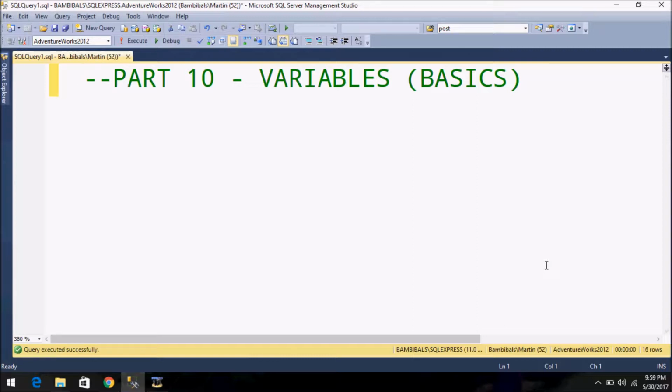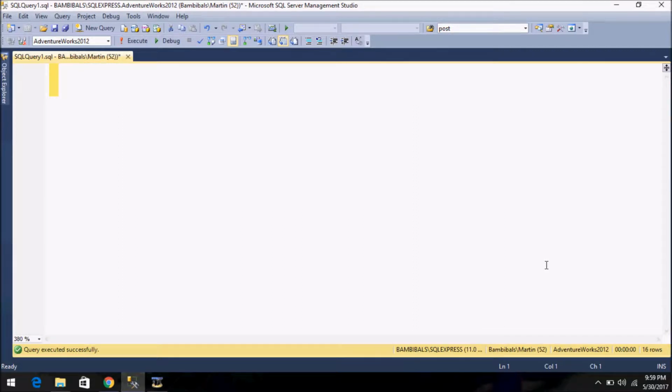Today we'll be talking about part 10, variables. So, what is a variable? A variable is a way that you're able to store something so that way you can then use it later on. So, the way that we create a variable in SQL Server is we first have to say declare.